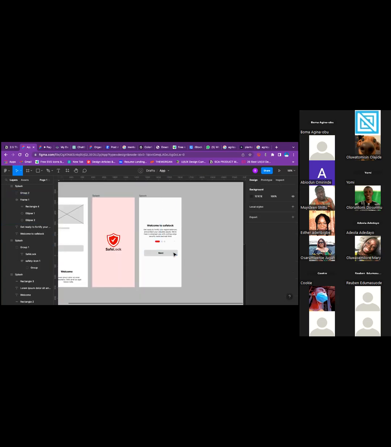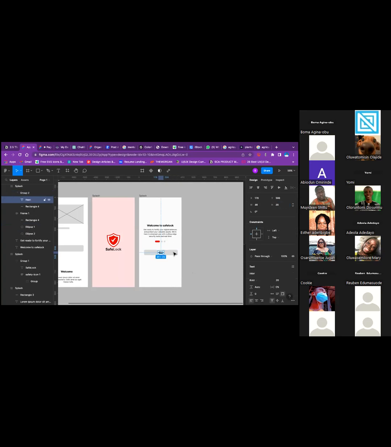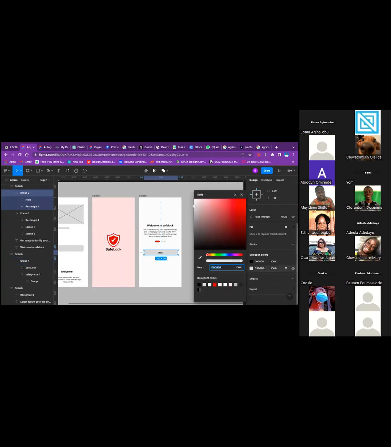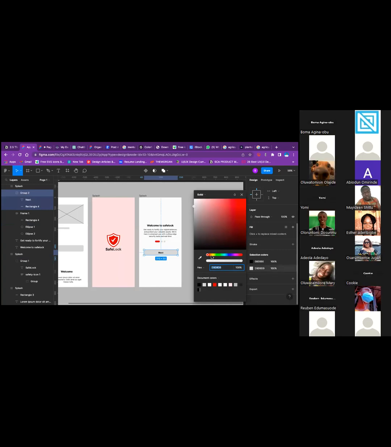So I need to change, should I make this 50? Let me make it 50. Yeah, 50 is better for me. This and this. Then I'll change the color. Which color should I use? Which color do you think goes with red? Somebody. If you're very good with colors, please just let me know. Which color? Orange.